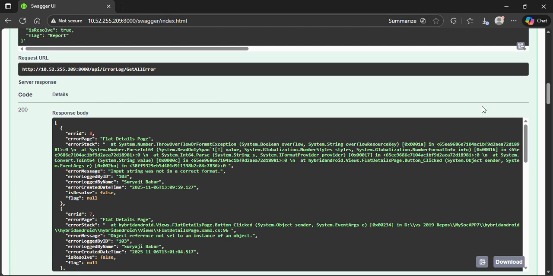Now you can see we got the response from this API. We got the error ID, and the error page is the flat details page. So when a user is trying to update or insert the details in the flat details page, at that time the user gets this error, error converting System.Int64. You can see the error message here: input string was not in a correct format. The error log by is 103, error log by name Suryaji Babar, and the error created date is this.